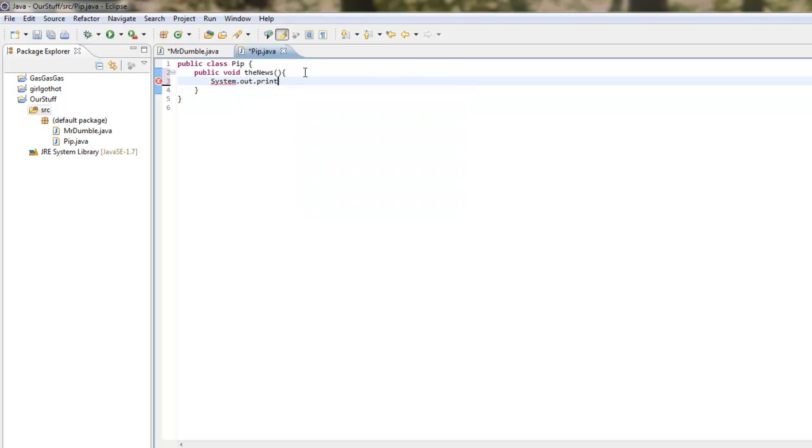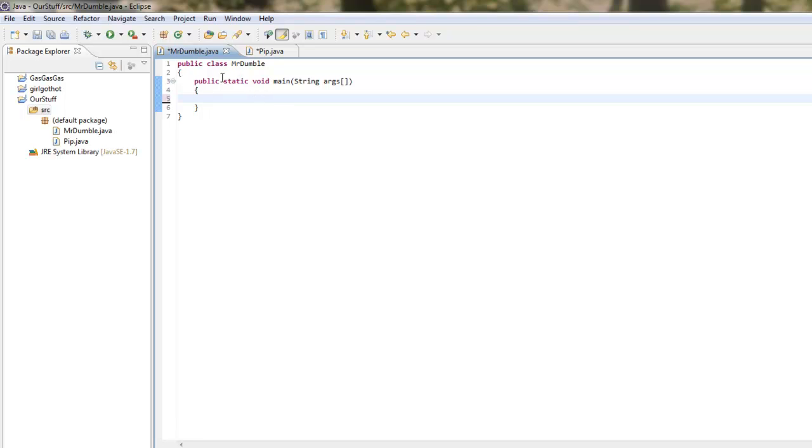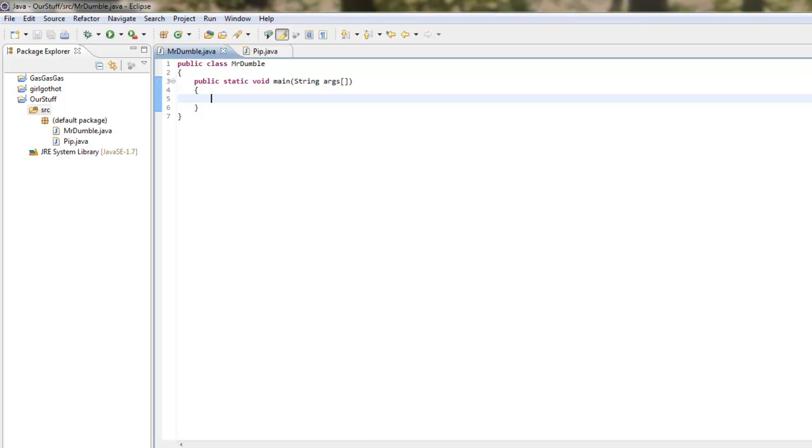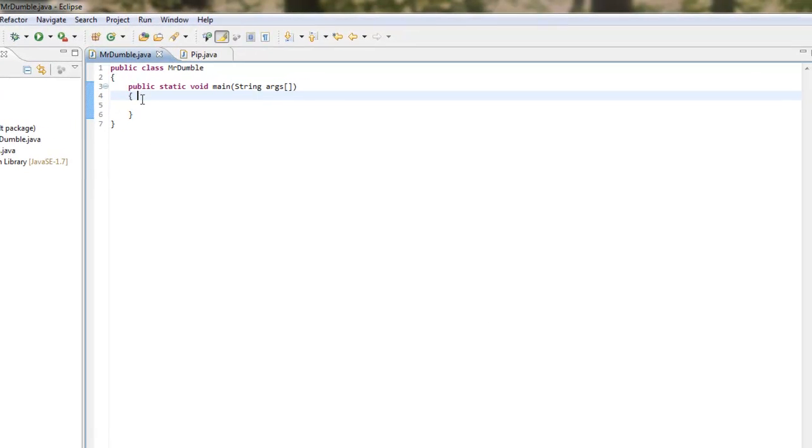System.out. Let's just say print a whole new world, like that song from Aladdin, and we're going to have a semicolon at the end of it. Well, great. Now we have this information, but in Mr. Dumble, we don't have anything other than a class header and a method header. Try running it, and you get a bunch of emptiness.